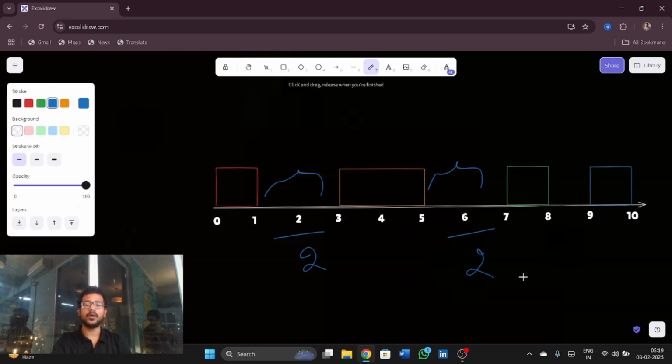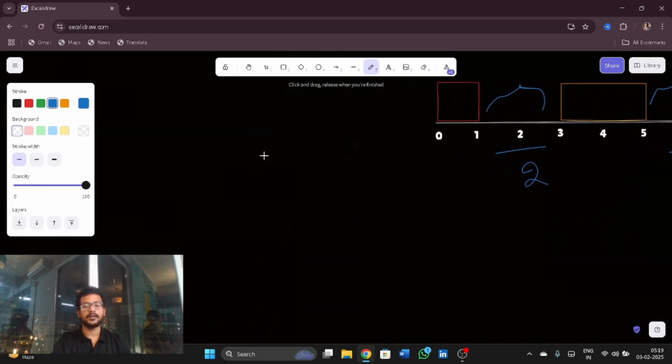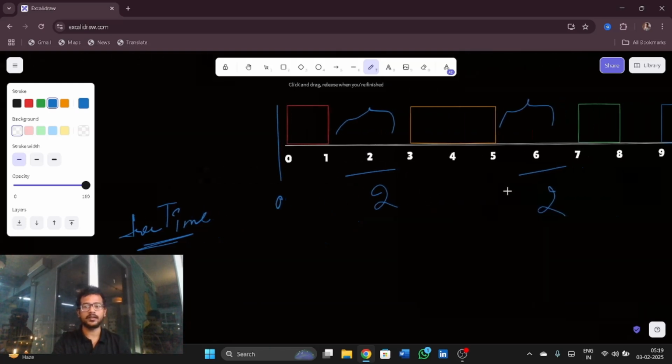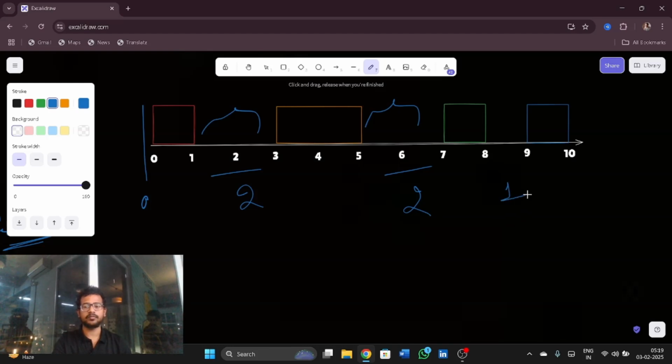So how do I know that? That's why I'll maintain two things. This is the only two things which I need to maintain: free times or free gaps, whatever the name might be. Free times will store the free times here. It is 0, and here it is 2, and here it is 2, here it is 1.